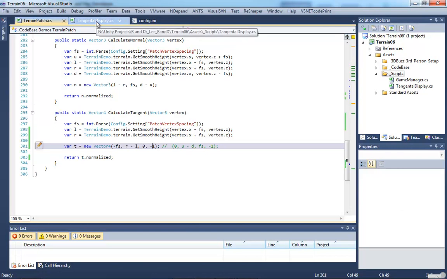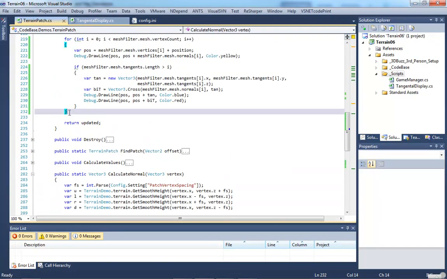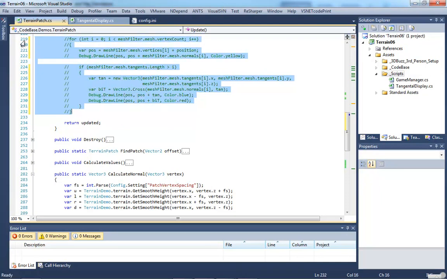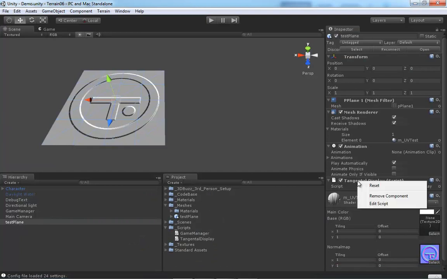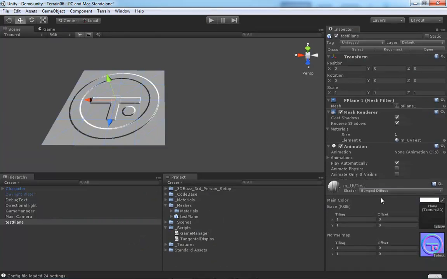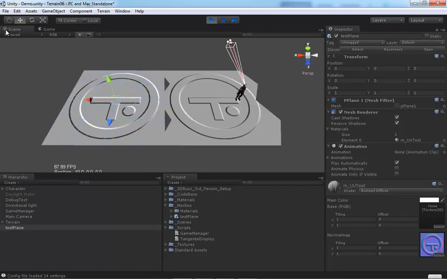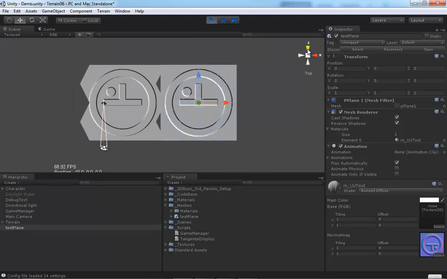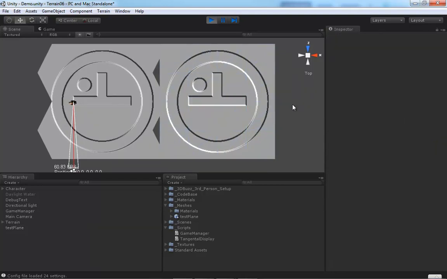So I know our tangents, our bitangents, and normals are all aligned the same on both. That means we can go ahead and go into our train patch, which we already are. We can comment out all this code again. Let's go back over to Unity. Go to our test plane. We don't need the tangential display script anymore. So if we build out, and I'm going to switch over to a top-down view on this, which flips everything upside down. Nice. All right, so let's click off.